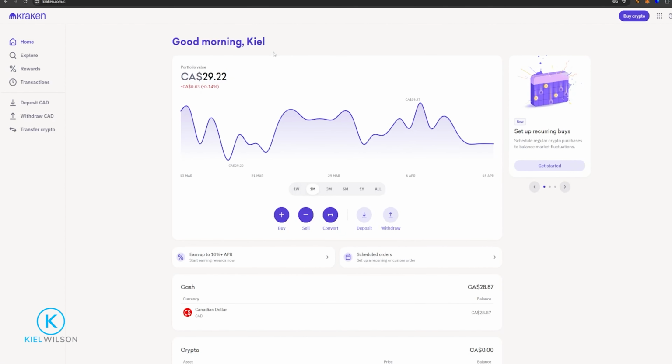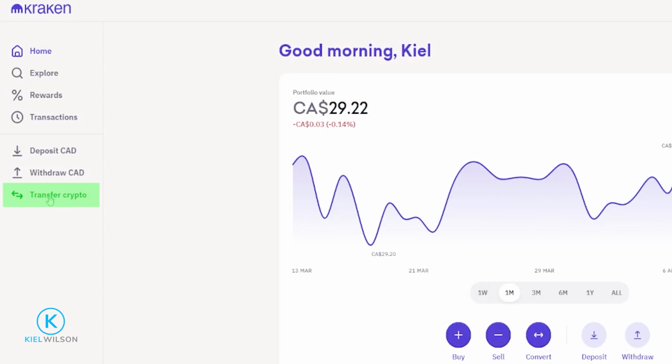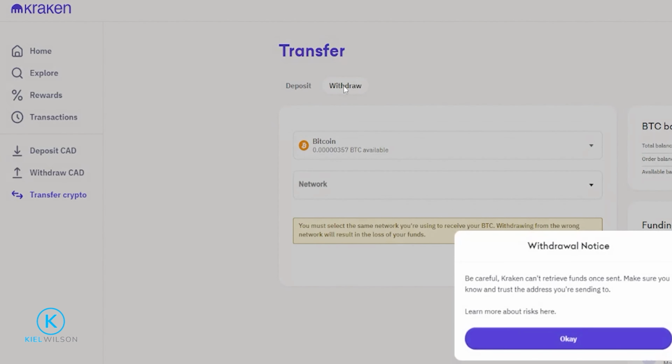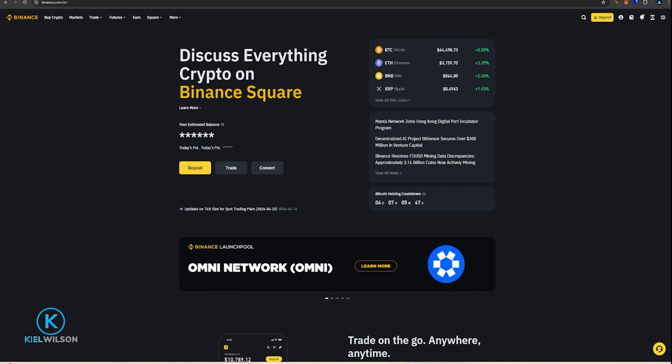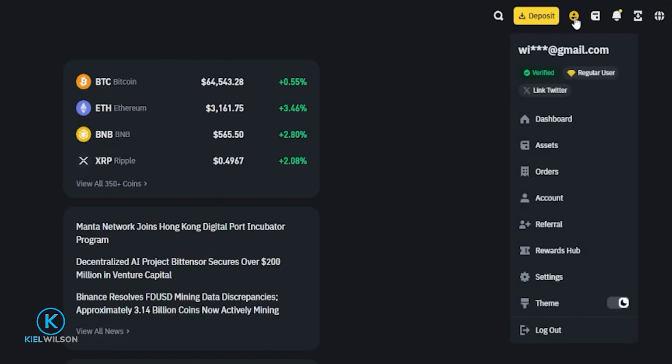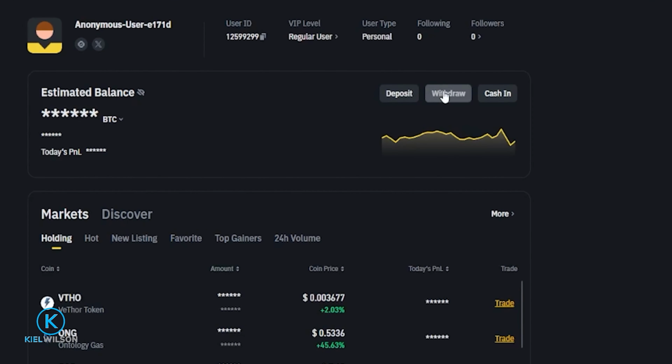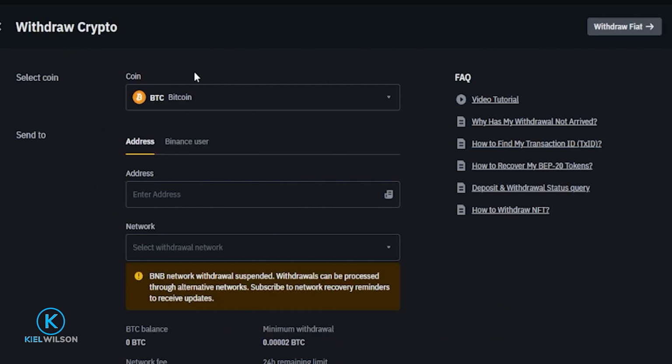If you're using the Kraken exchange, you're looking for the crypto transfer button. Then from there, you'd select the withdraw option and of course, choose the crypto as well as the correct network. If you're using a major exchange like Binance or many others that are just like it, you'll usually find the crypto withdraw button on the dashboard of that platform. So from there, you'd simply click on withdraw, choose the crypto, then the correct network.